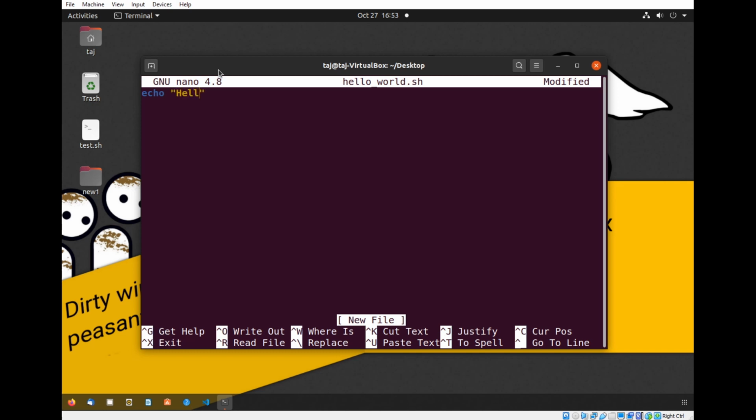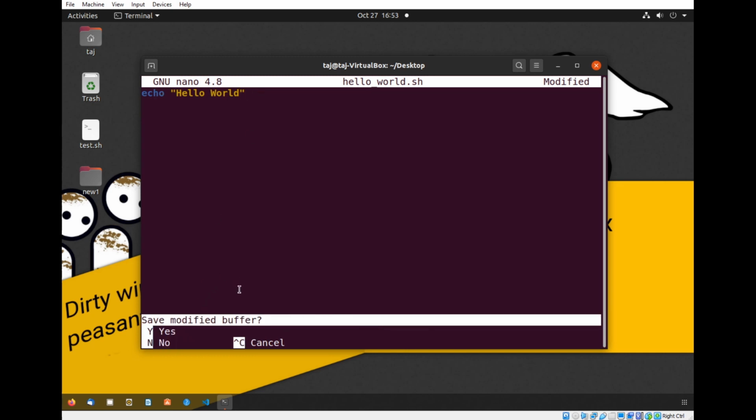Of course we start with the good old fashioned hello world. So let's just print hello world: echo hello world. It should print hello world. Now let's save it. To save, we use Control and X. Save modified buffer, yes. So you press Y and then hit enter.